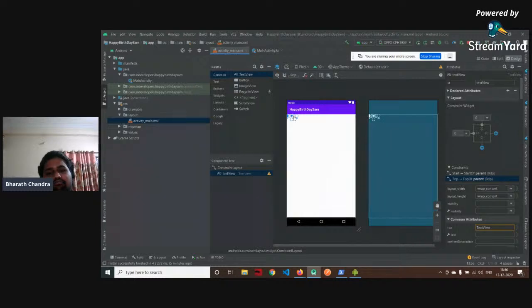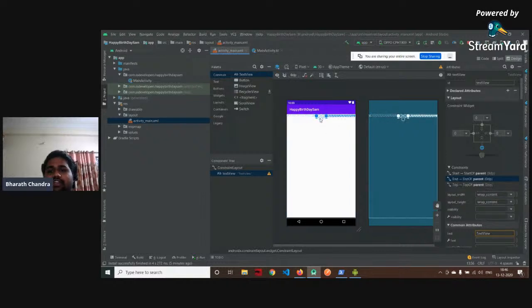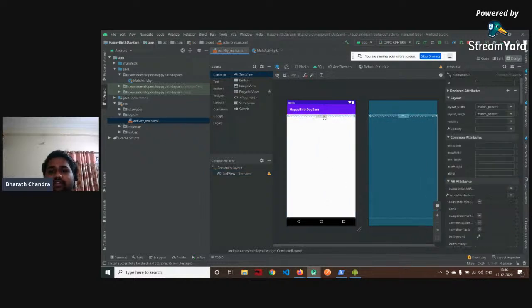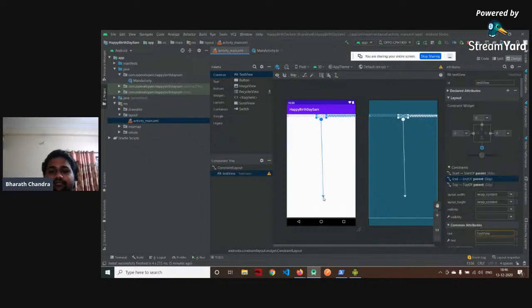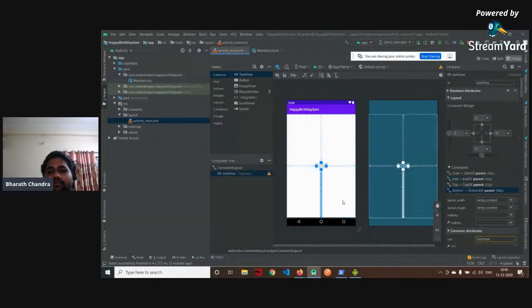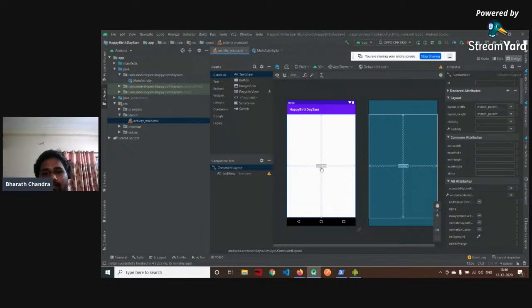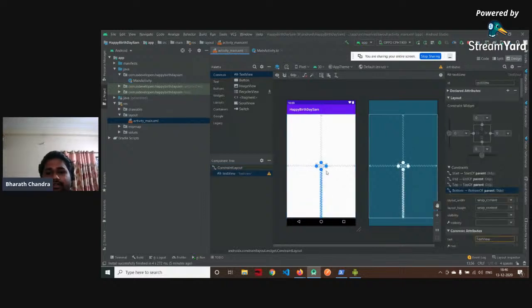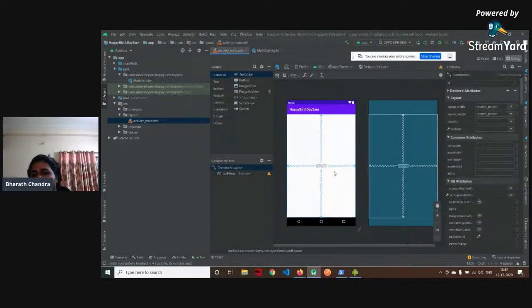And if you want to place your view in the middle of the screen, you can constrain here and you can constrain down here as well. It will be visible like this. So yeah, your text view will be in the middle of the screen. Still, you can see some kind of warning here. I will tell you what this warning means.